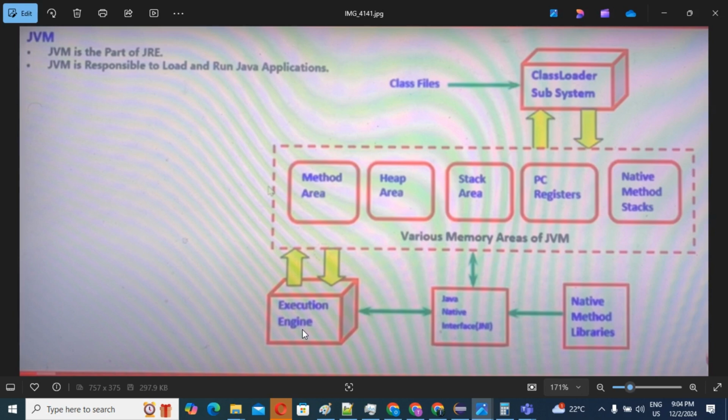After loading the .class file by the class loader subsystem, we already placed this .class file into the respective memory. Then we need to run this .class file. Yes or no? We need to run this loaded .class file. So for this, we need one person, and their name is execution engine. You got it? I hope you got it. One more time I will explain.